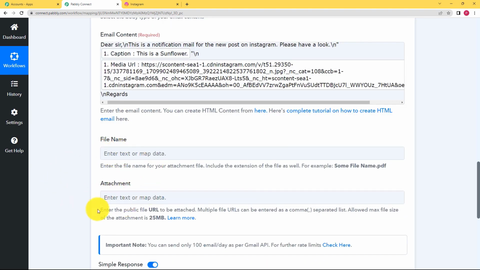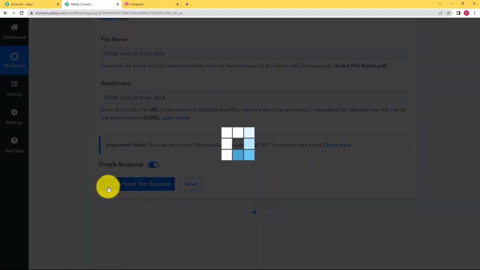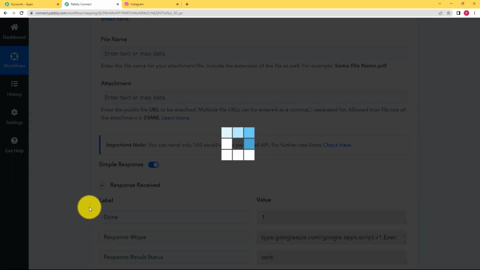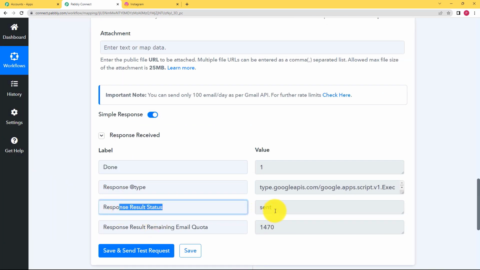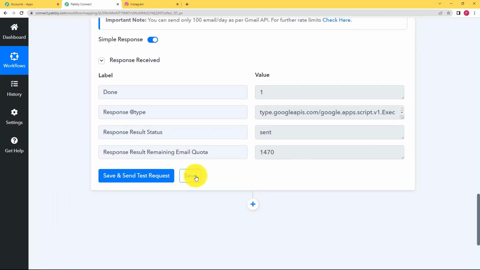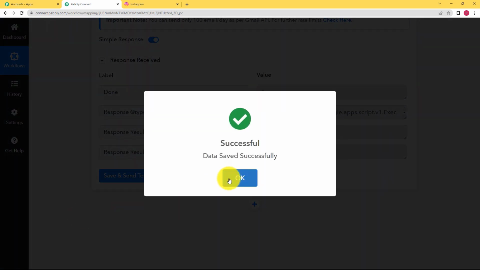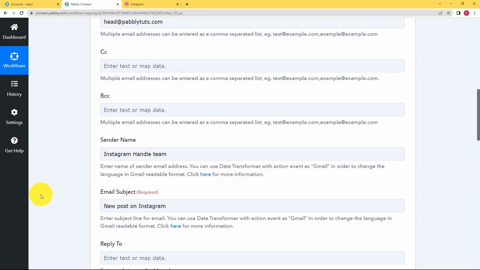Now no file and attachment you are adding over here. Just click on save and send test request and wait for the response from the action application. Now you can see it says done first of all, and the response status says sent, which means it is done. Now we will save this workflow right here, and we will just close this window.